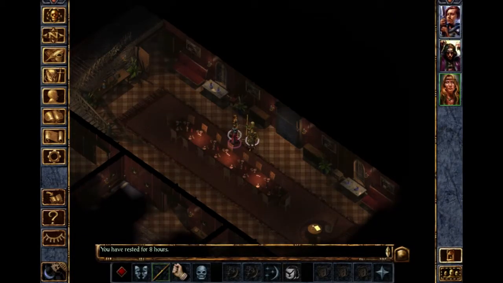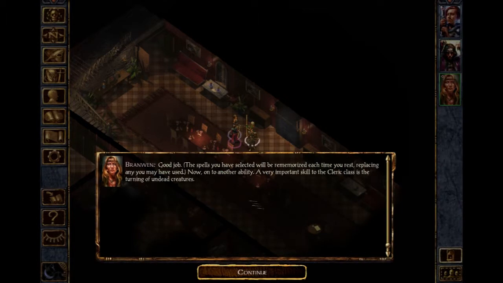Alrighty then. What am I doing now? Good, yeah. Now, on to another ability. A very important skill to the cleric class is the turning of undead creatures. Are we? Oh, is that the case? Well, I have a skeleton in the closet.